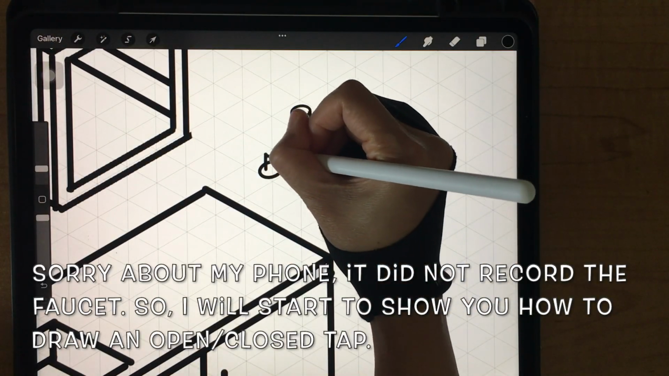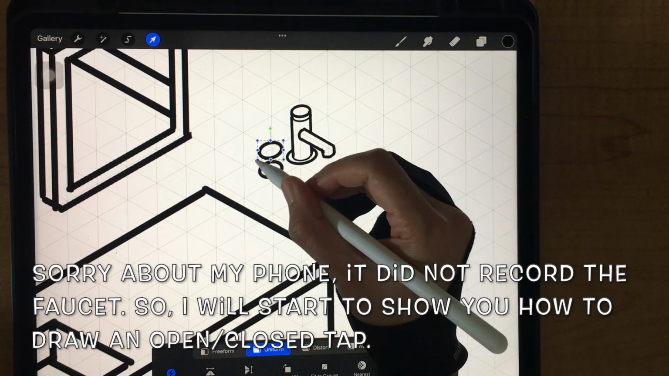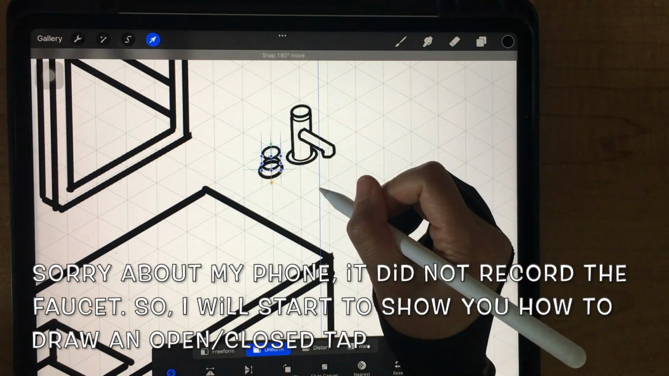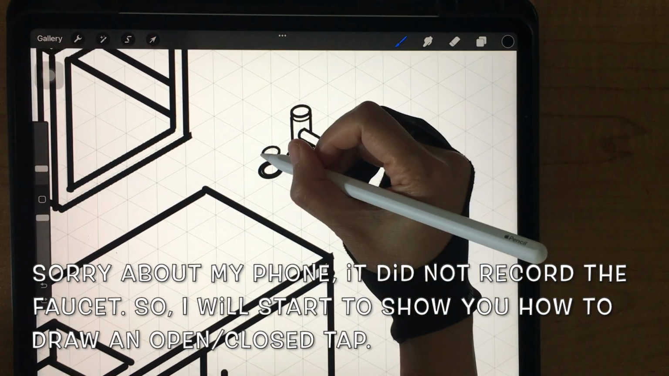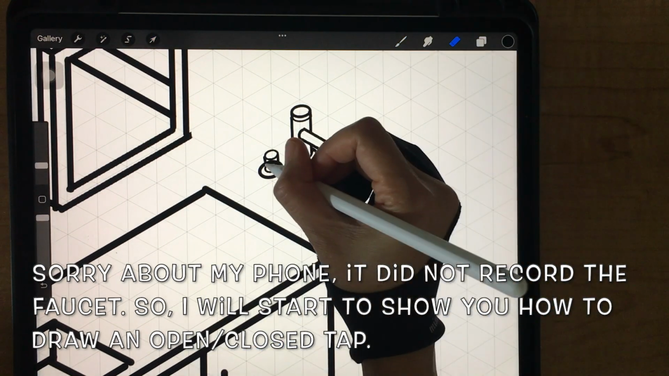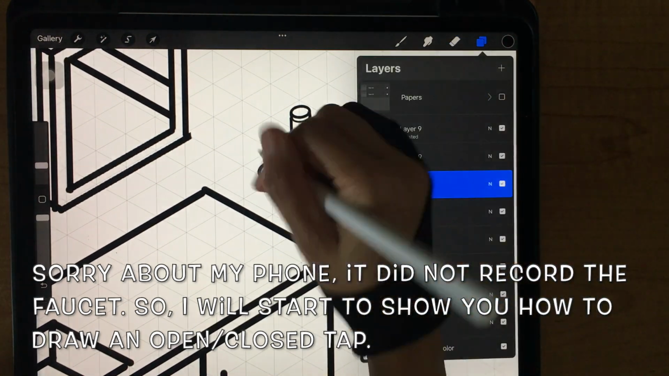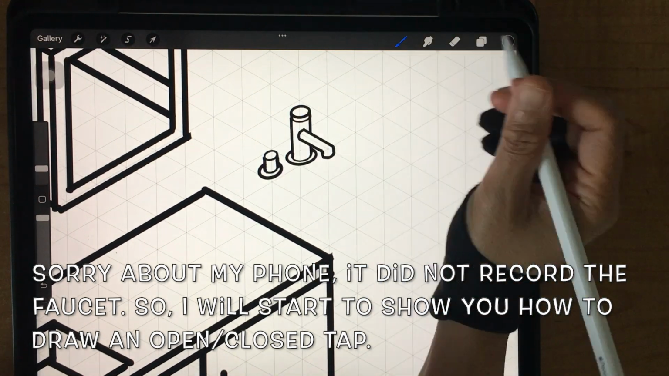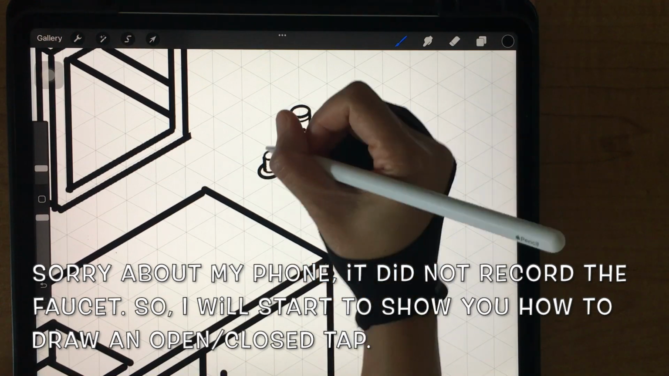And I'm sorry about my phone, it did not record the faucets. So I will start to show you how to draw an open or close tab. You can probably get the idea how I drew the faucets.